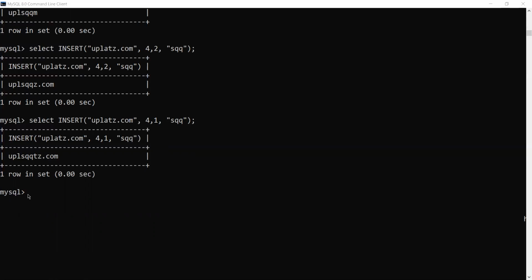First one was the string, that is the existing string. Then we had the position from which we want to replace it. Then we had the number of positions that we want to change. And finally, we had the new text that we want to add. So that was the insert function for you. Moving to our next function.